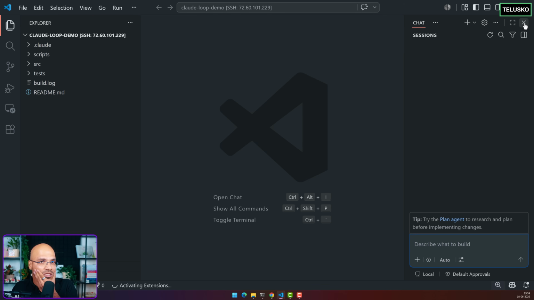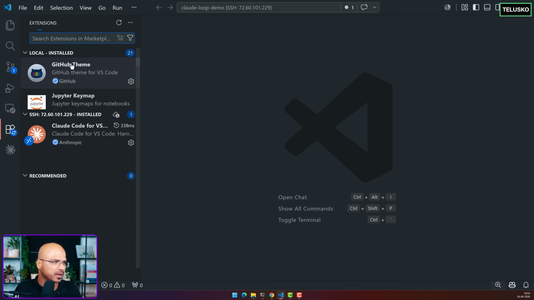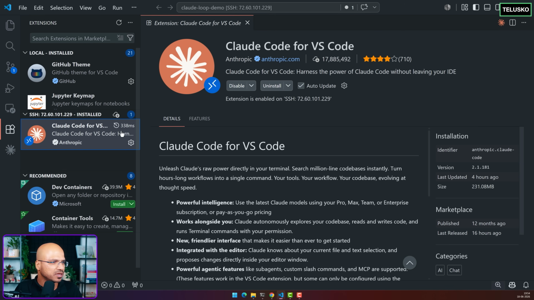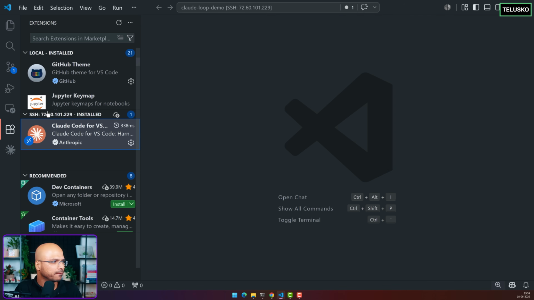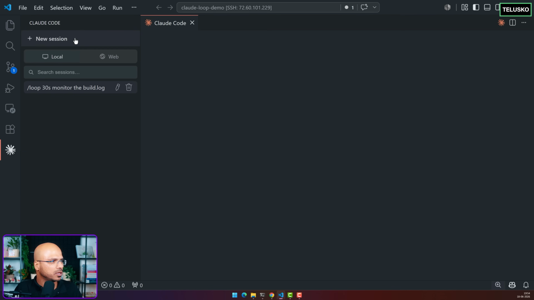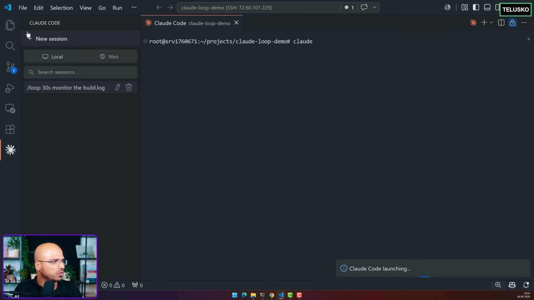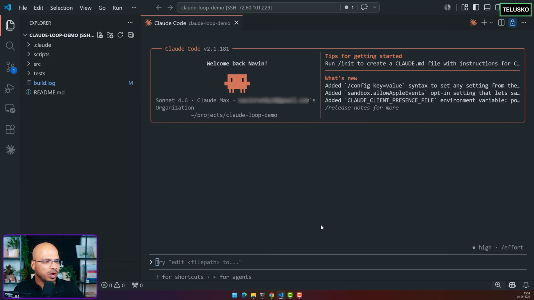Okay, so we are here. I think by default, you will not be having Claude Code there. So you have to add this extension, which is Claude Code. So just go here and add Claude Code, which I did already. And go back to Claude now. Click new session. And I want terminal, not the GUI. Okay, so I got the Claude Code session there.